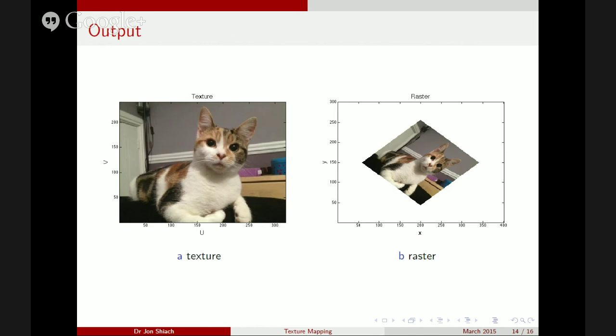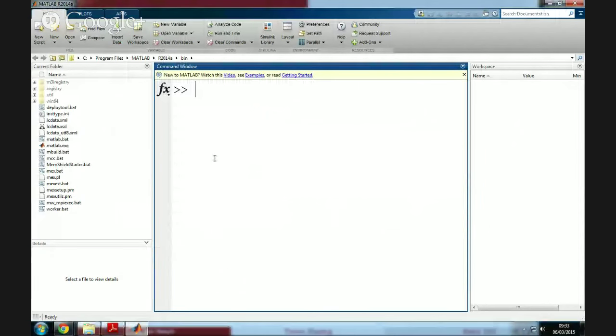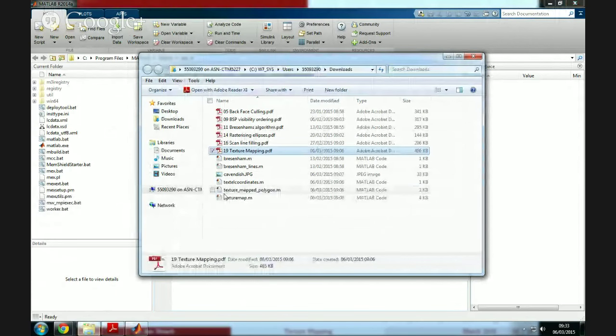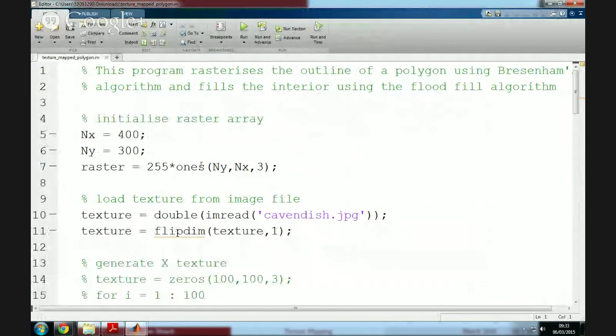Okay, so there's the output. I'm going to show you this. Actually, hopefully it's downloaded by now. Yeah. So if I'm going to open it up. Good. Okay, so this is a program I wrote just to apply the texture map.